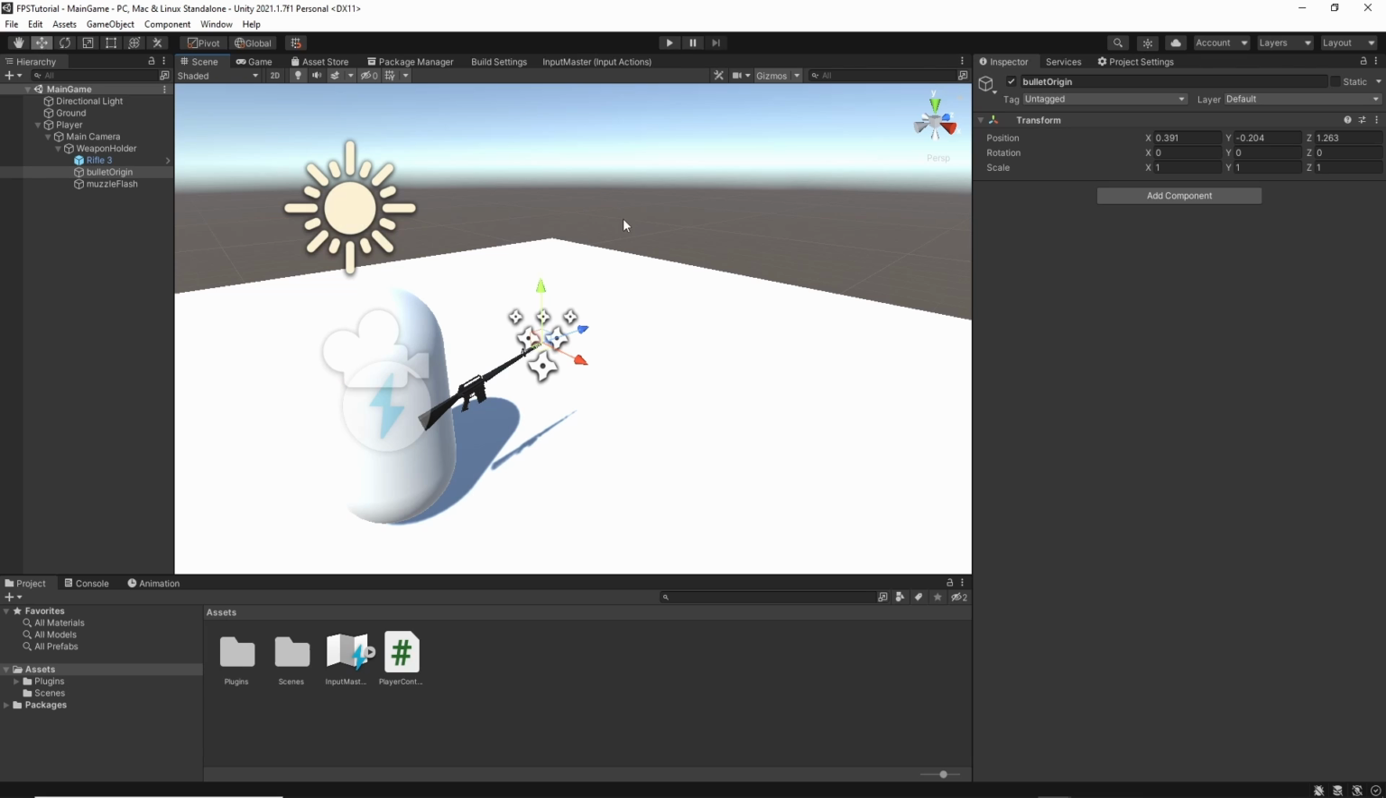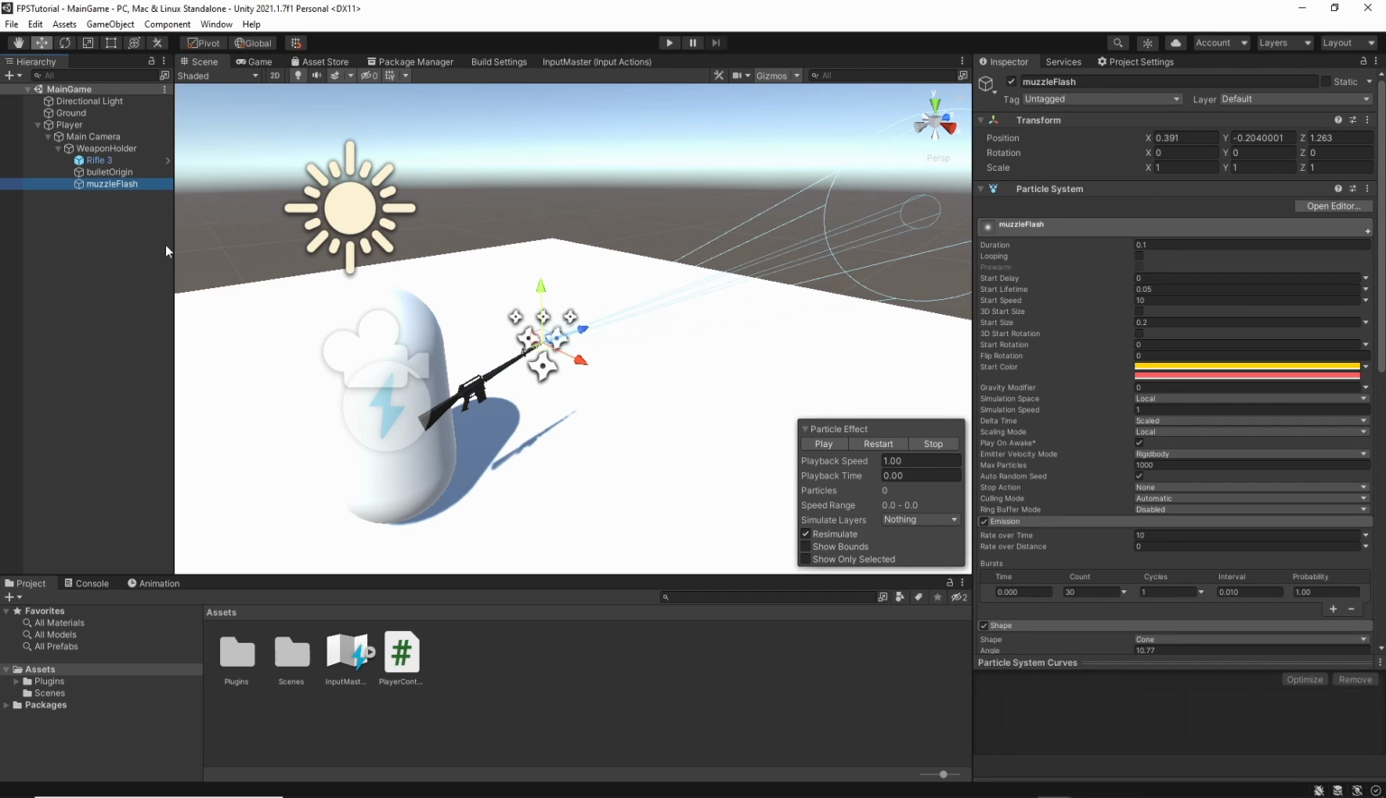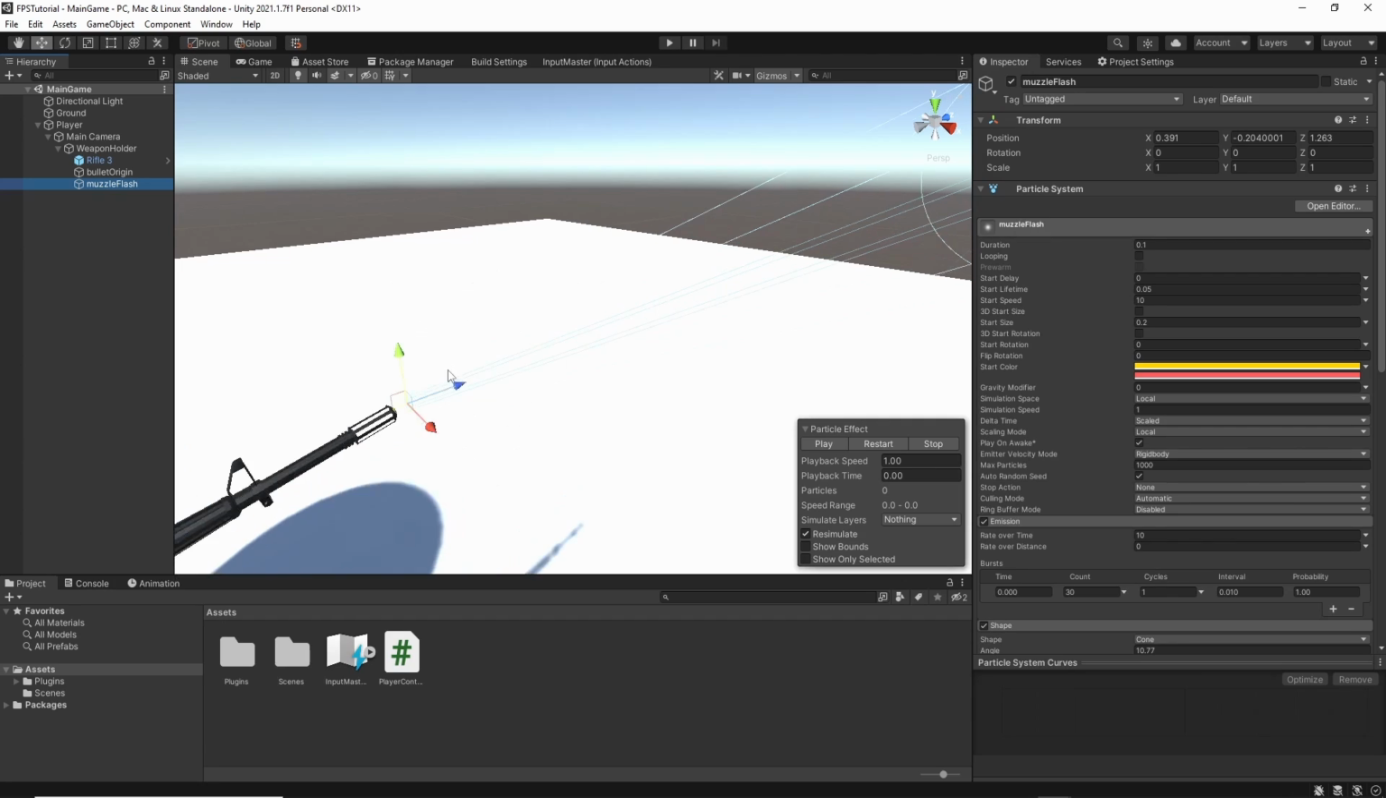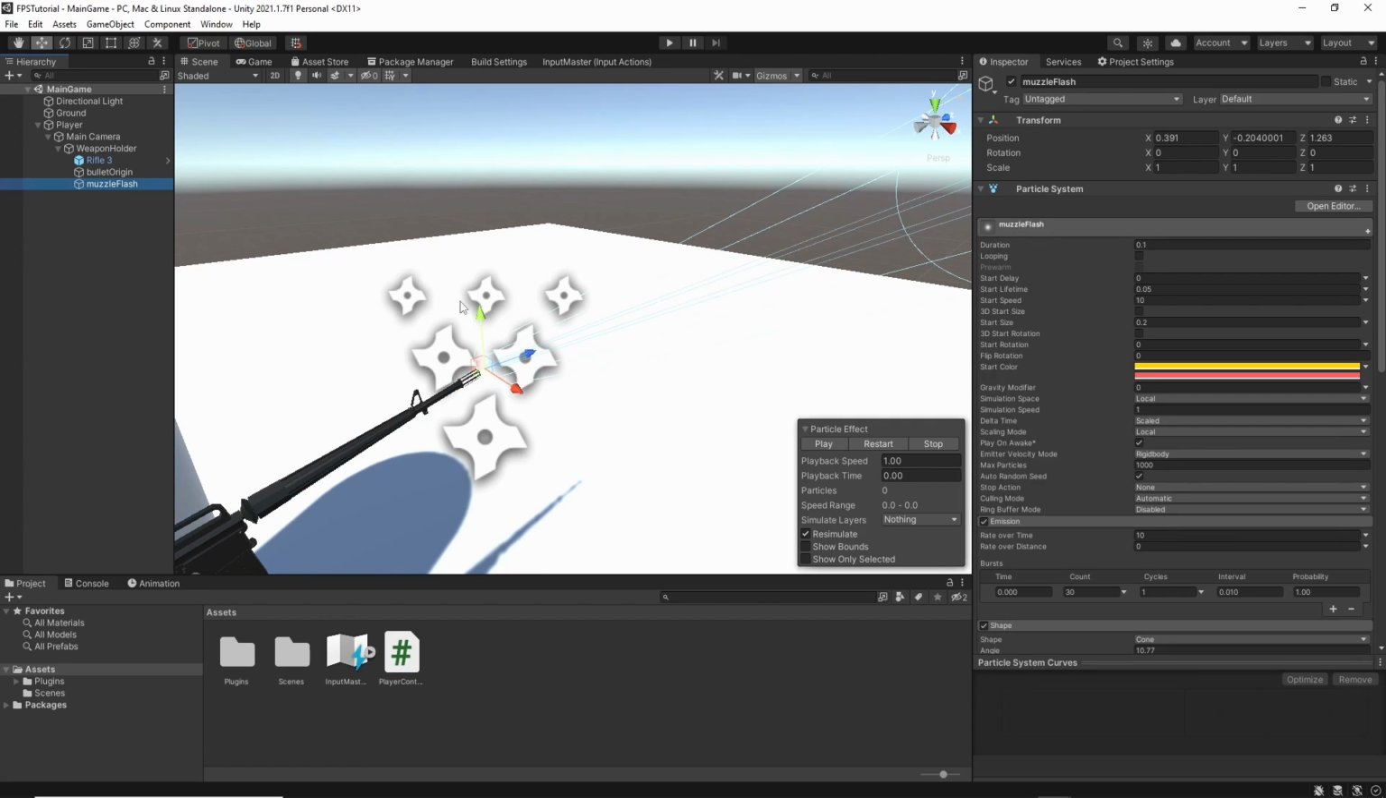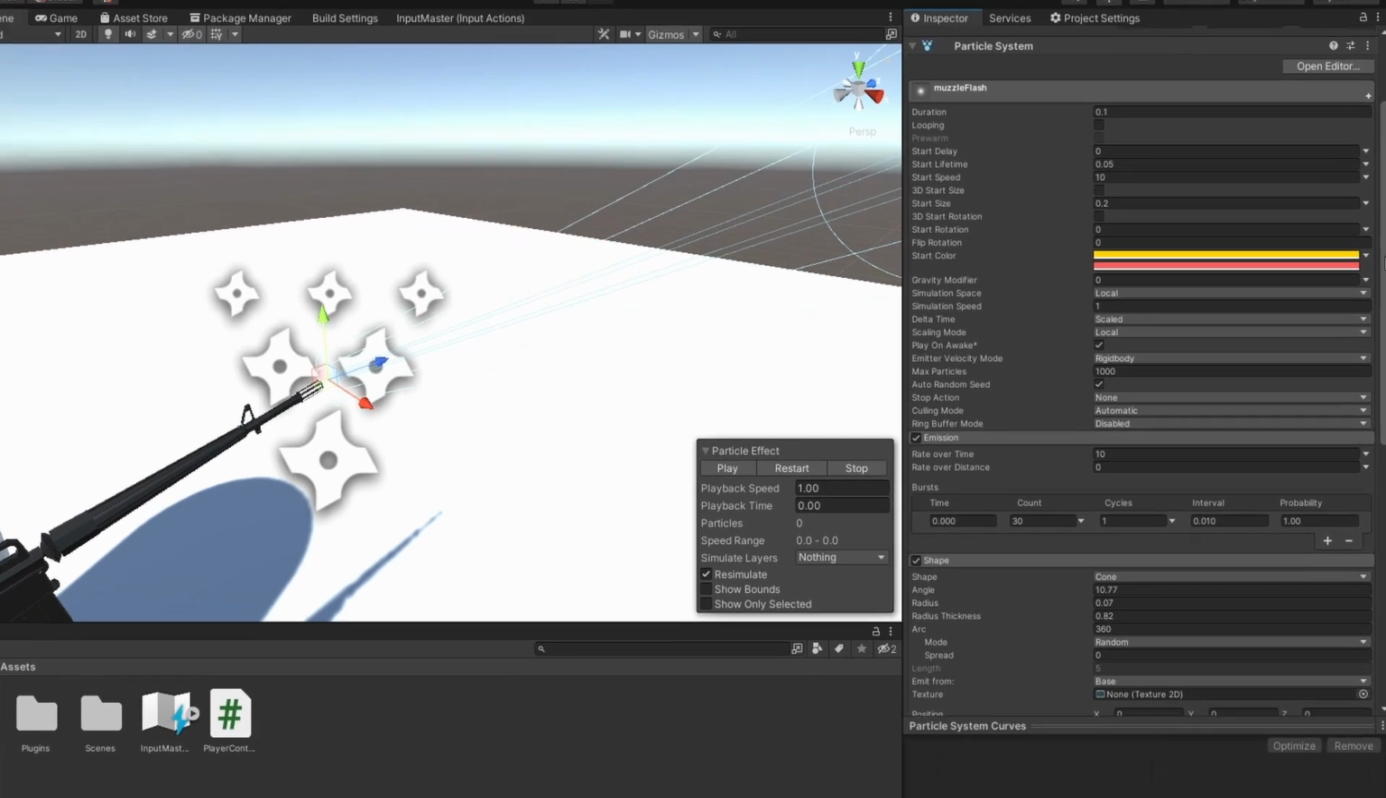And lastly, create a muzzle flash or a particle system and name it muzzle flash and put it in just about the same spot as the bullet origin. This is a very basic muzzle flash, but if you would like to copy my settings, here they are right here.